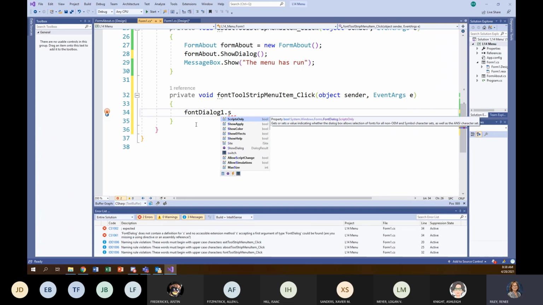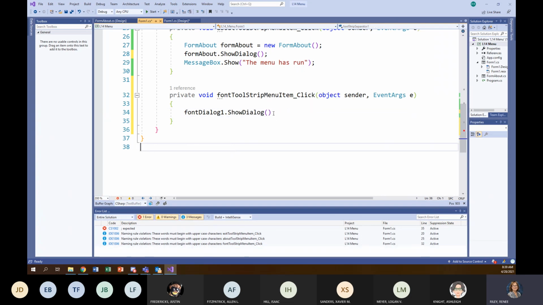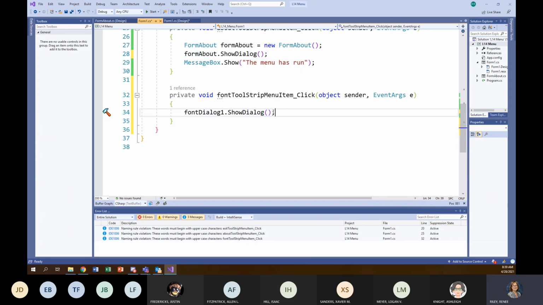And again, we saw that show is something that we use a lot. So we can show that dialog just like we could a Windows form. So let's try it. We're just going to show it. We're not going to do anything with it yet. We're just going to make it display. So let's run.